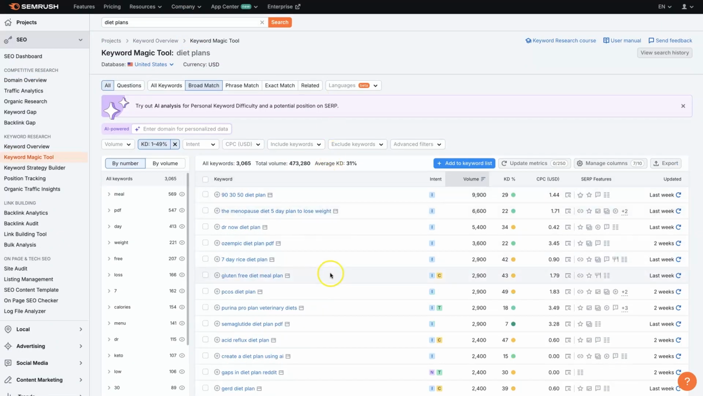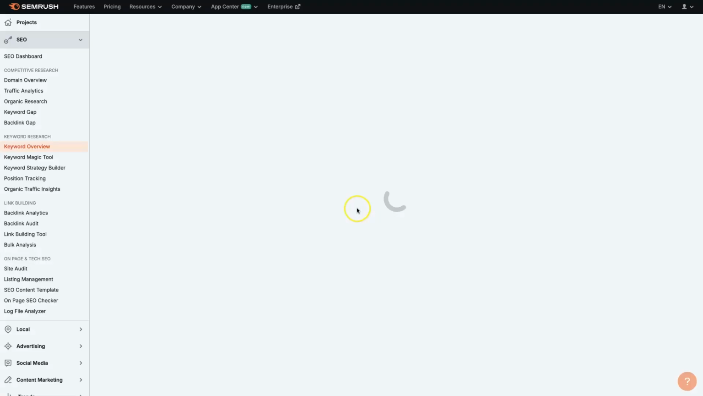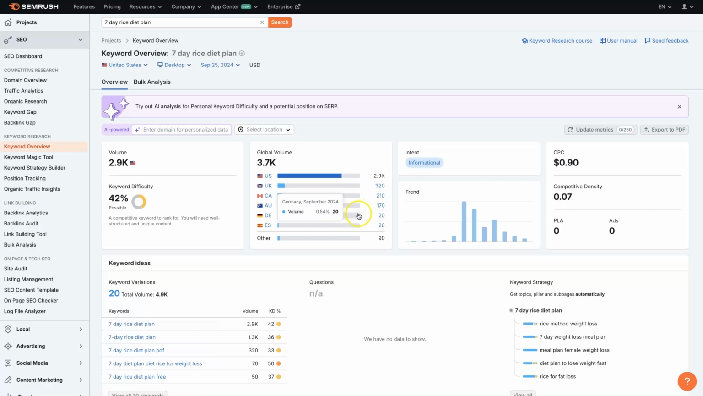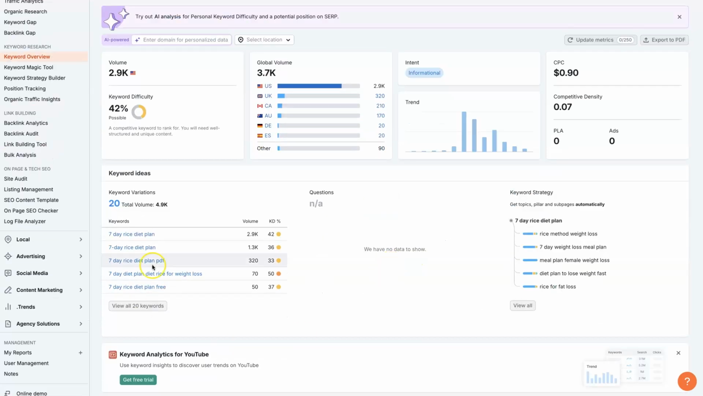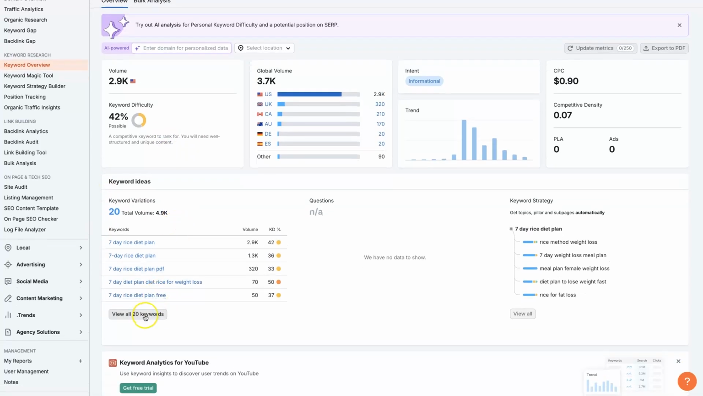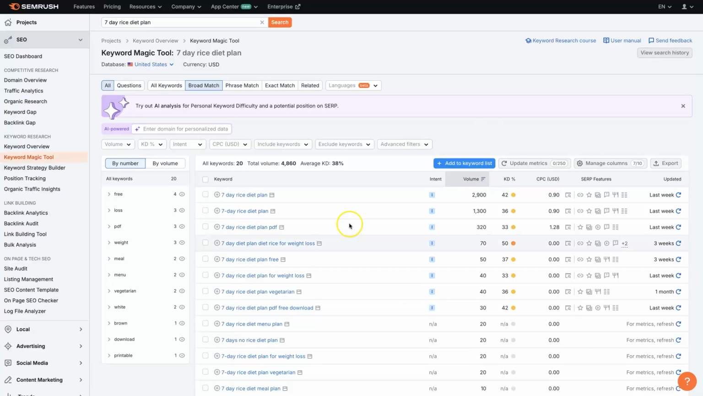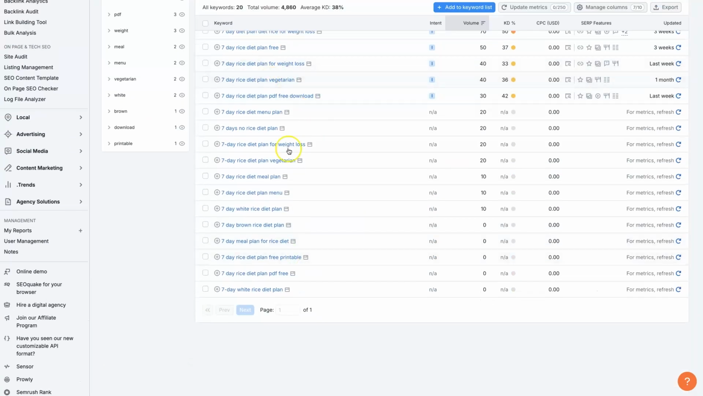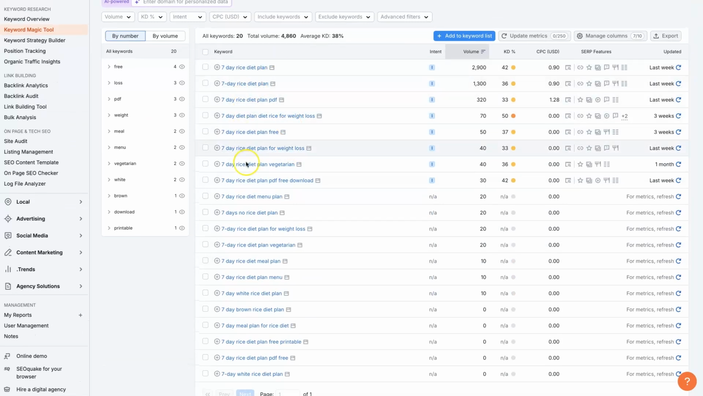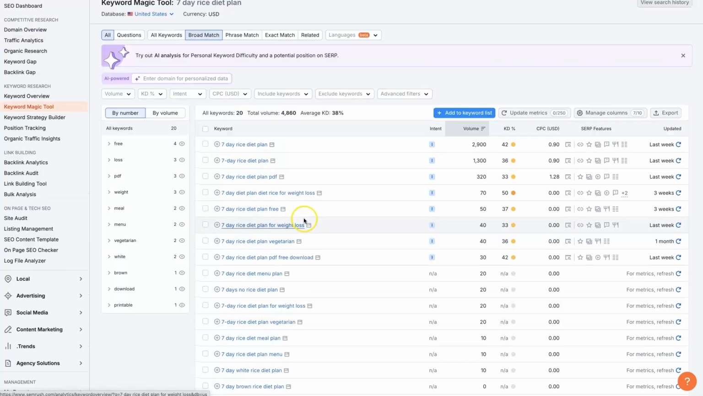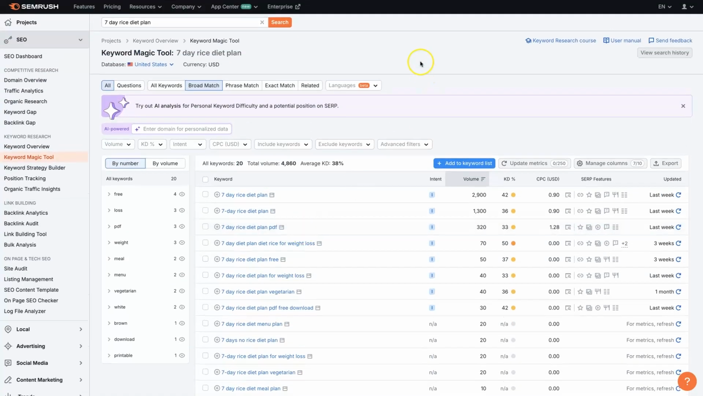If we come back to this 7-day rice diet plan, looked pretty interesting. If we just click on that keyword, it's going to then give us all the related keywords for that specific term, right? So then maybe you would want to include all of these different keywords in the article that you write. So you can have an extensive article that touches on all of these major points, which is going to make Google happy and allow you to actually show up at the top of the search results.